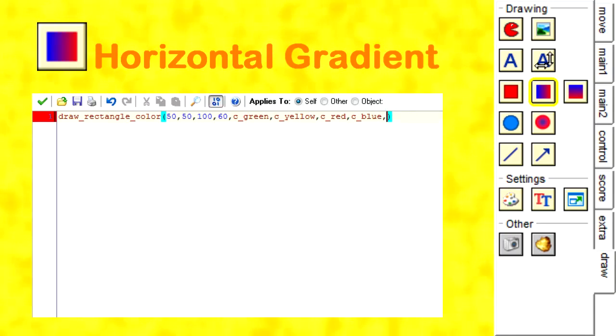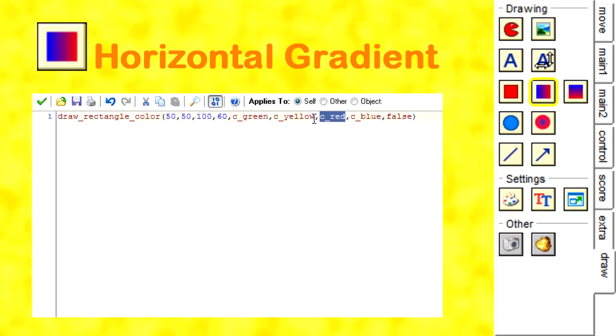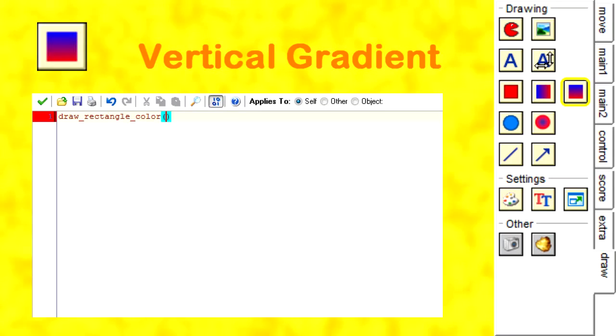The final ninth argument is whether you want the rectangle to be filled or not. Put down true if you want it to be an outline, put down false if you want it to be filled. If you want it to be a horizontal gradient, make this color and this color the same, and this color and this color the same. Draw a rectangle color. This has 9 arguments.